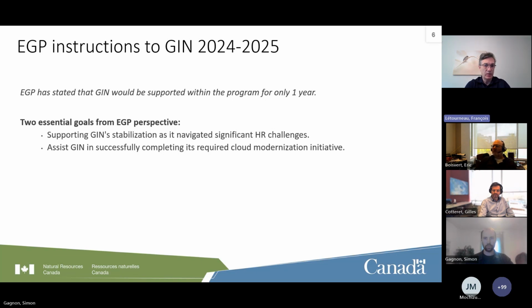We stated that GIN would be hosted for 1 year within EGP, essentially to stabilize the application, considering the human resources challenges, but mostly to assist GIN in the successful completion of its required cloud modernization initiative. So that was the essential goal of GIN within the EGP umbrella this year.